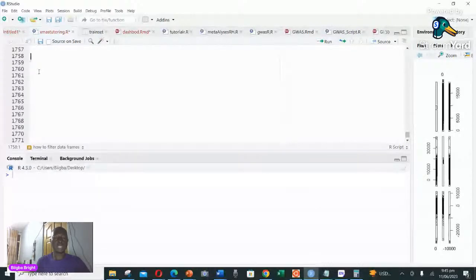So to load a package in R, you use library, ggplot2. Now this data set is a labeled data set.